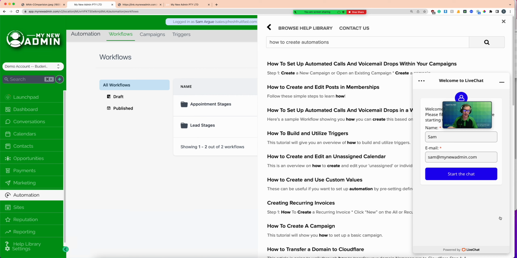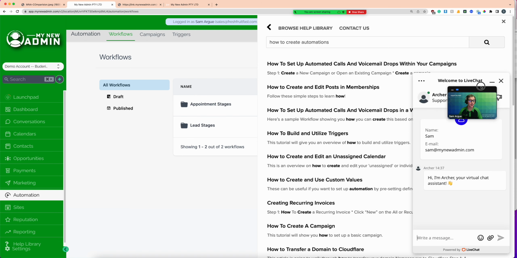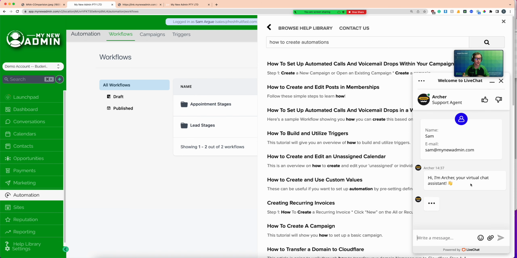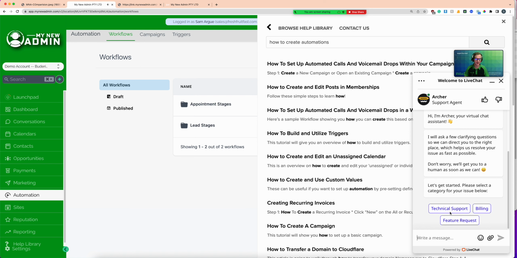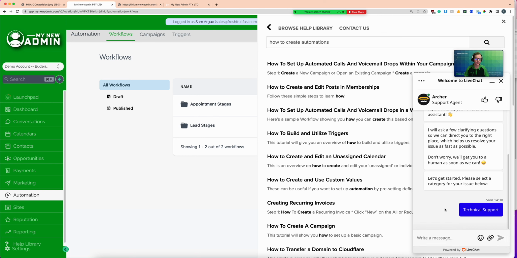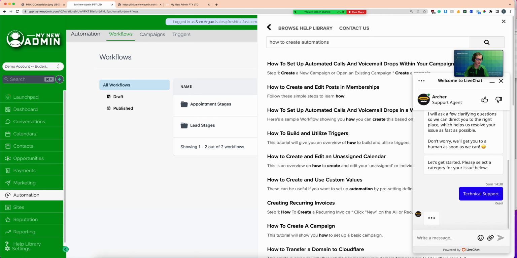But if you wanted a live agent to jump on and give you a hand, jump up here, type your name and the email address associated with the account that you signed up with. Hit start chat. Now, first of all, it's going to pop up with a virtual assistant that's going to ask a few questions. The chat support at this stage is just for technical support. So we'd click technical support.